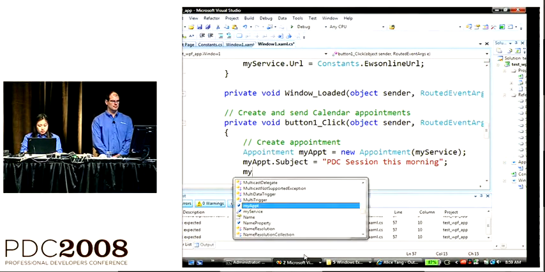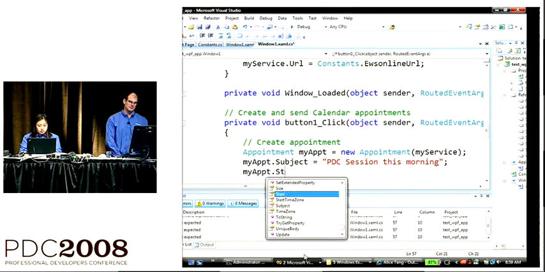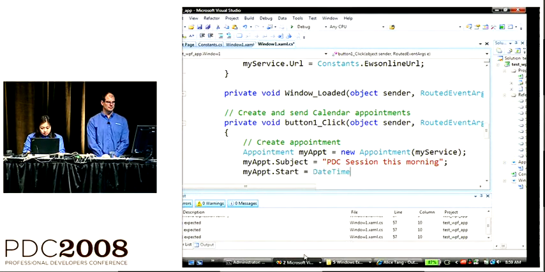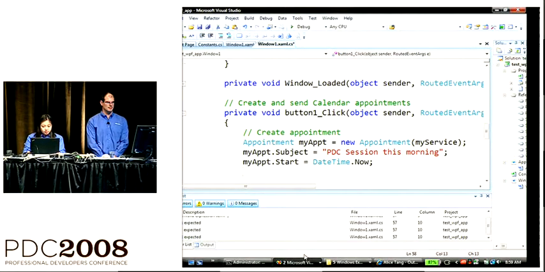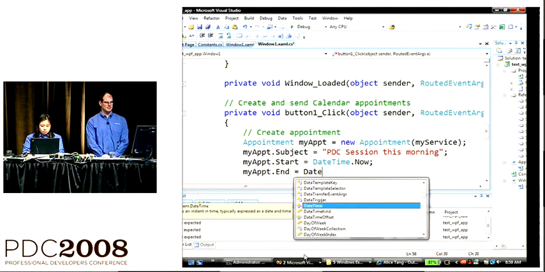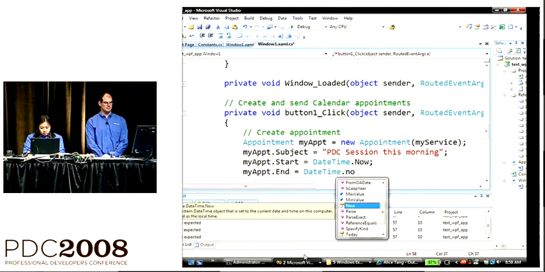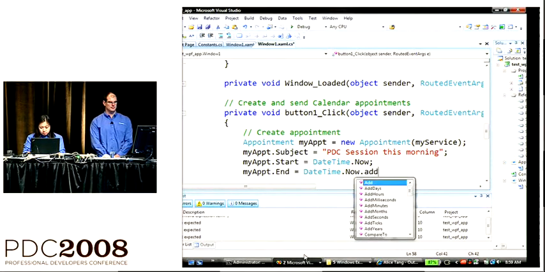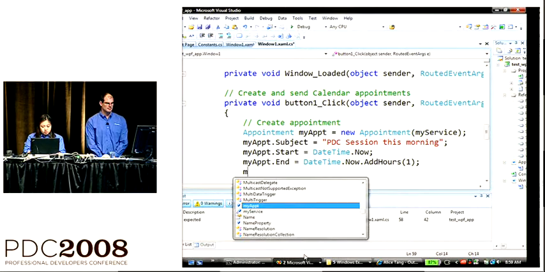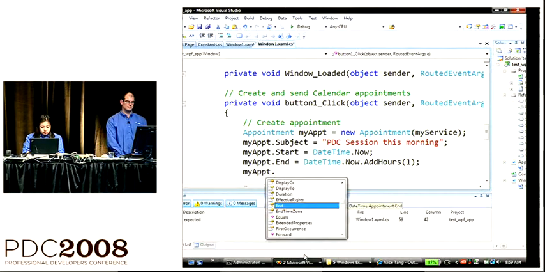And I'll set some other criteria, like a start time. I will say date time dot now. I'll have it start now. And then we'll do my appointment dot end, and we'll have it end, say, an hour from now. One of the other things I'm going to set is the time zone.